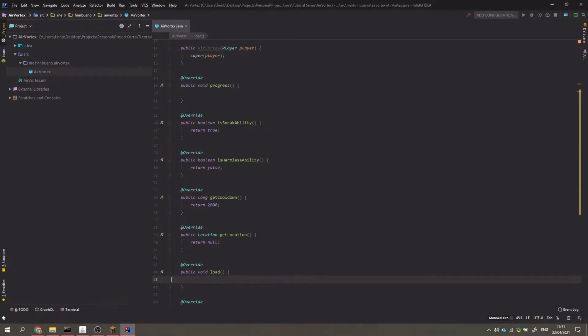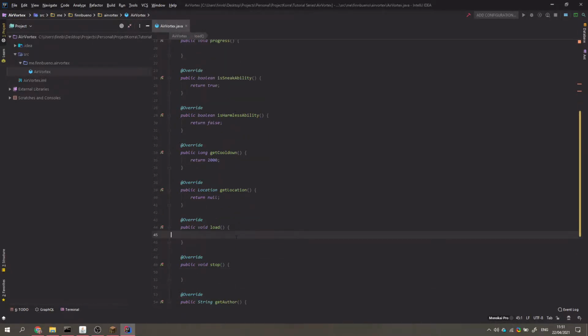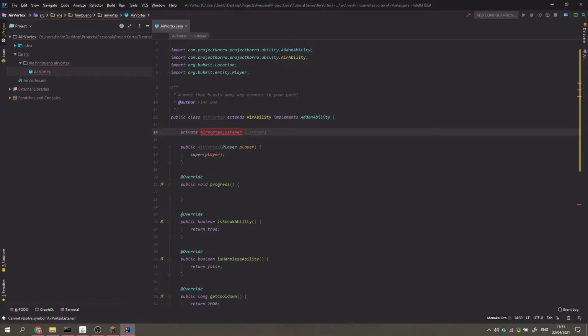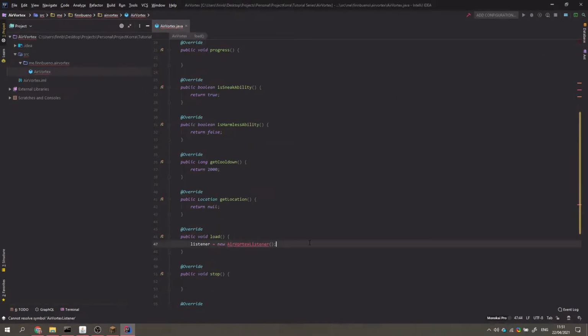Alright, so getLocation we can't fill in yet because we want to pass the location of our blast and we haven't made that yet. And then we come to load and stop. Alright, so let's go ahead and initialize a listener that we haven't created yet. So VortexListener, we go here and let's create a field, and it's going to understand, alright, VortexListener, I see that, it just doesn't exist yet. And let's actually just go ahead and create that.